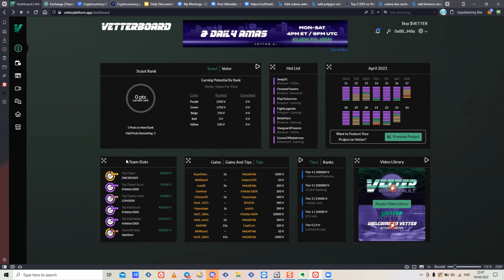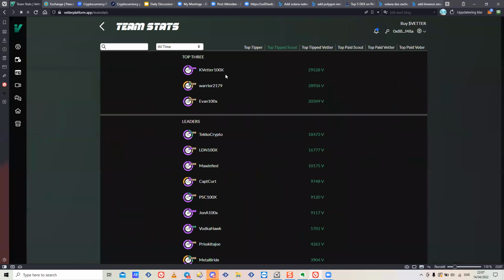And then at the bottom here, we have the team stats. So all the people that are posting and doing things here on the platform, actively tipping or posting as a scout or a vetter or voting as a voter, will be added to this leaderboard for what is called the vetter team, and you can see team stats here. Here are the top paid vetter, top paid scout, top paid voter, and so on the platform. And if you click on the arrows there, you can see a more detailed list of the leaderboard for all time and for the last day or 7 days or 30 days.